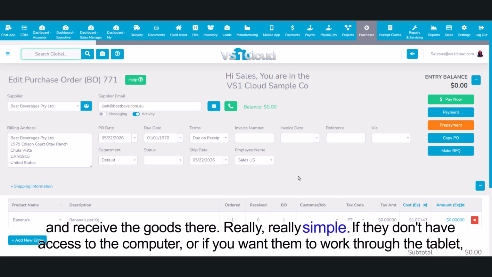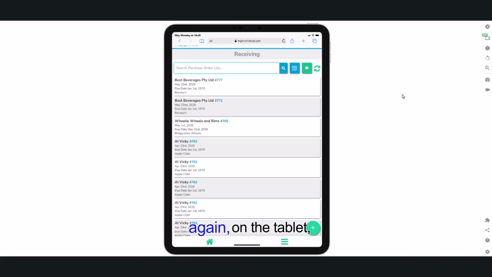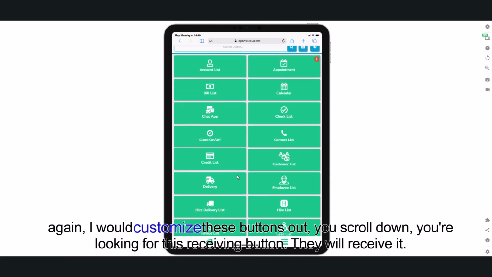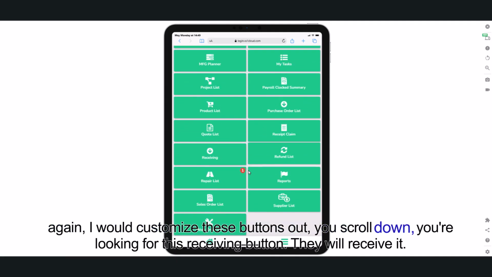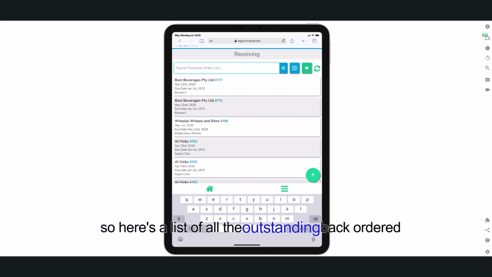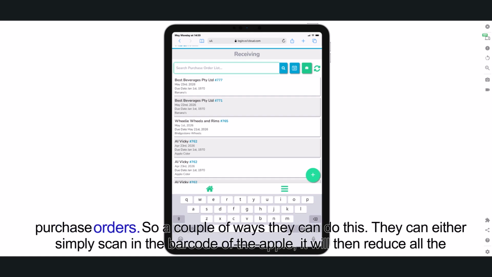Really, really simple. If they don't have access to the computer, or if you want them to work through the tablet, again, on the tablet, I would customize these buttons out. You scroll down, you're looking for this receiving button. They will receive it. So here's a list of all the outstanding back-ordered purchase orders.